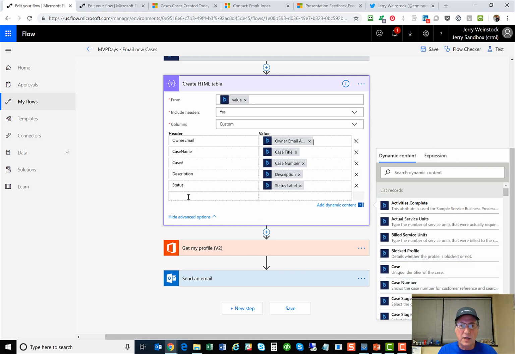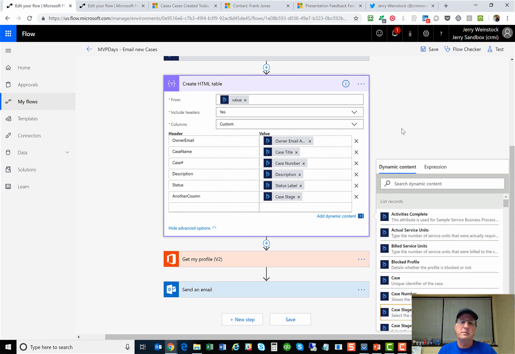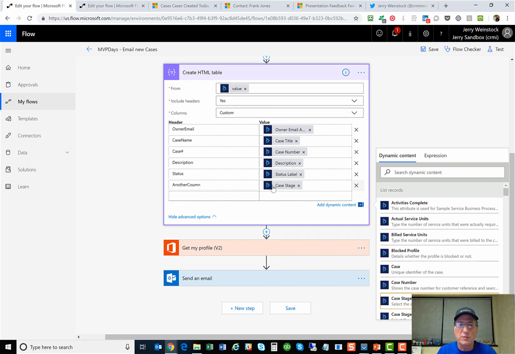And if I wanted to add another column here, I could come over here and go another column, and I can come over here and click in my value, and I could call it maybe the case stage, which may be an active value in my demo environment. I'm not exactly sure. We'll see what it produces.